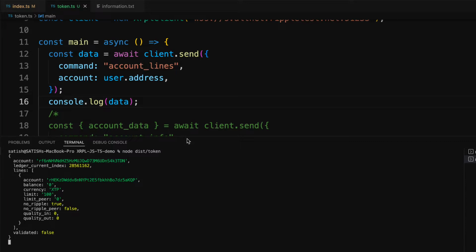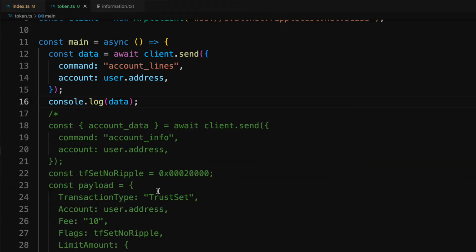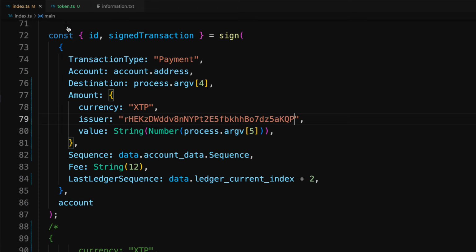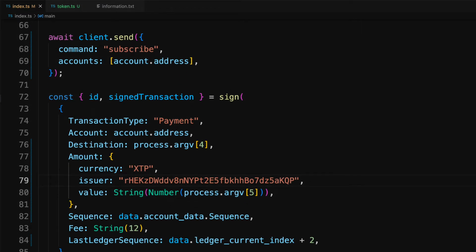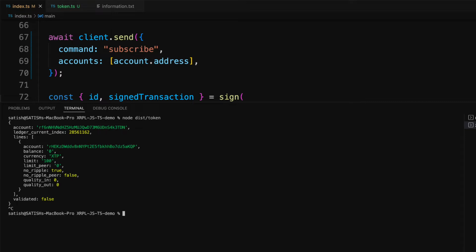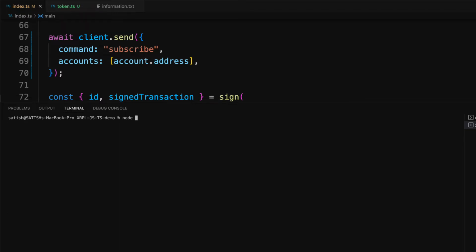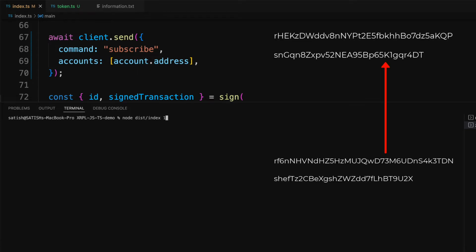So now, since we already have a trust line, let's try to send some tokens to that user account. So this is the issuer account. I had previously changed it already. So now let's try to send some XTP to the user account. Remember, this user account has not been authorized to hold any of the balances issued by the issuer. Let's see how it works. So let's send XTP from this issuing address to the user's r address.